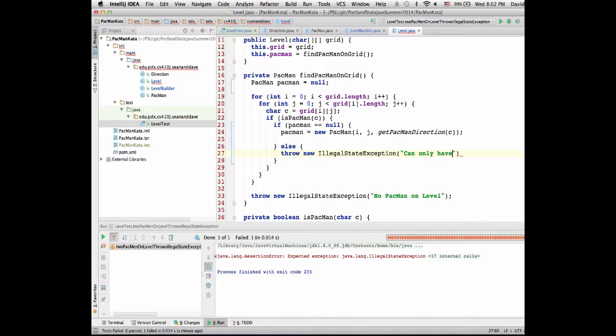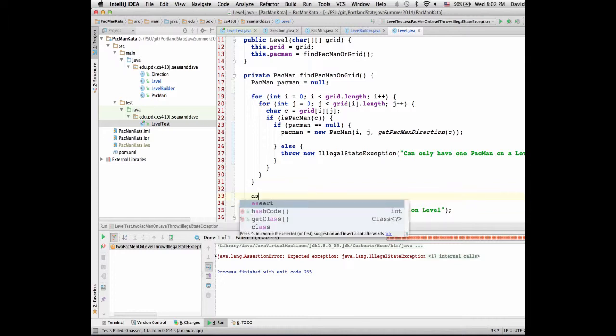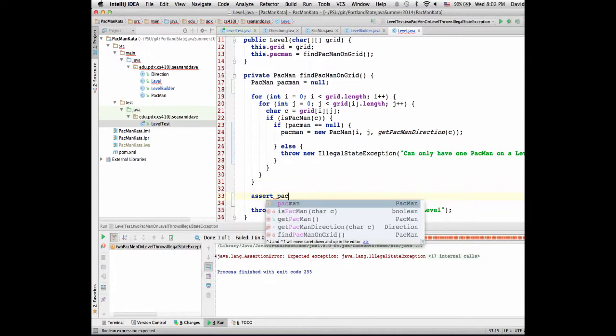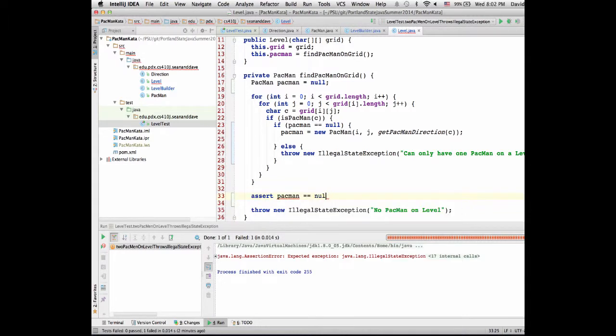I can only have one Pac-Man. And then if we get down here, assert that Pac-Man is null. Okay, try that. Should do it.